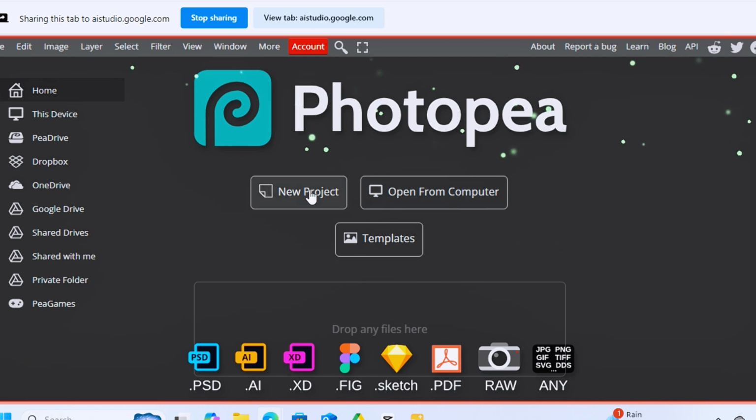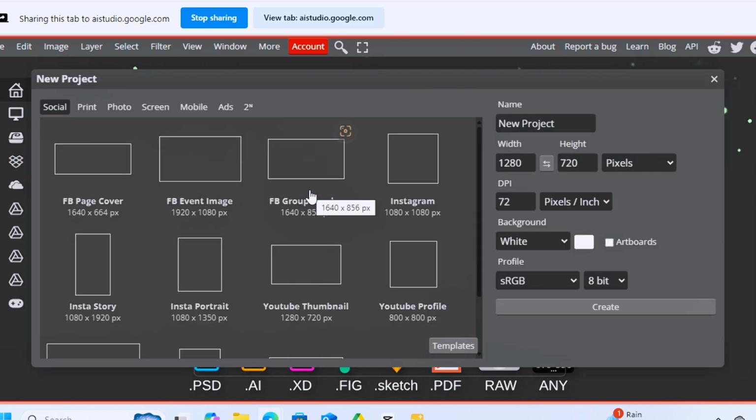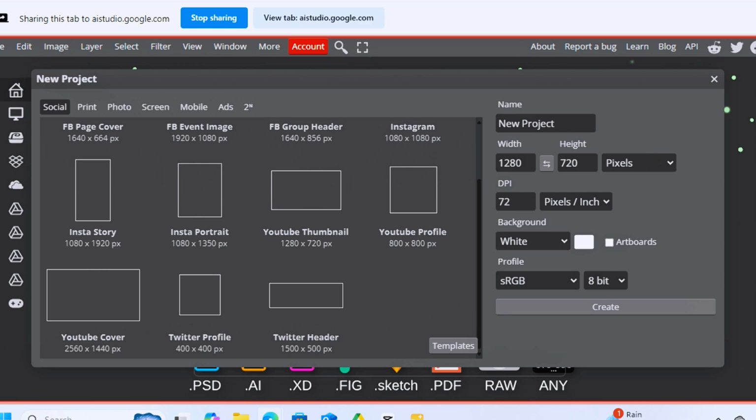Okay, let's start a new project then. When you click on New Project, a new window will pop up where you can set the parameters for your project, such as the size, background, and resolution. Would you like to go through these options? Yes.